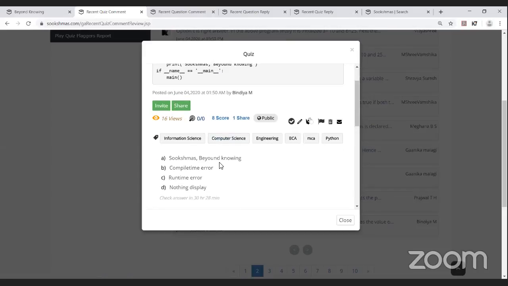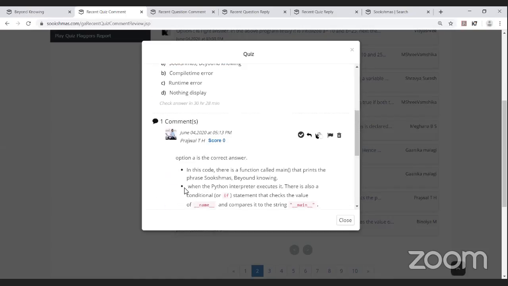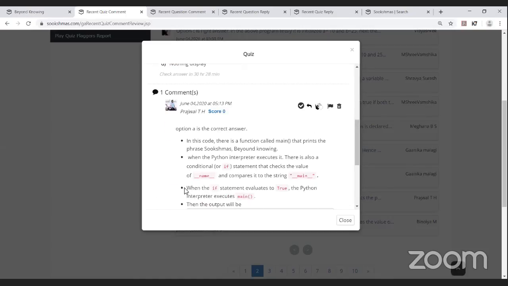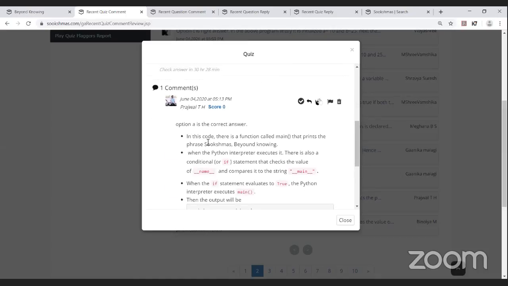The options are: Sukshma's, comma, beyond knowing; a compile time error; a runtime error; and nothing displays. Prajwal TH has given his comment. Option E is the correct answer, that is, Sukshma's beyond knowing. In this code, there is a function called main that prints the phrase Sukshma's beyond knowing.